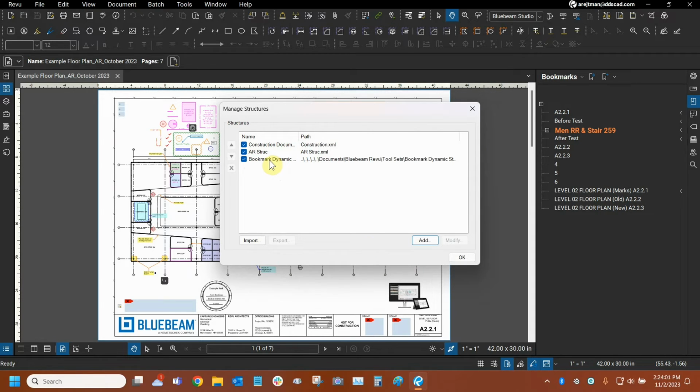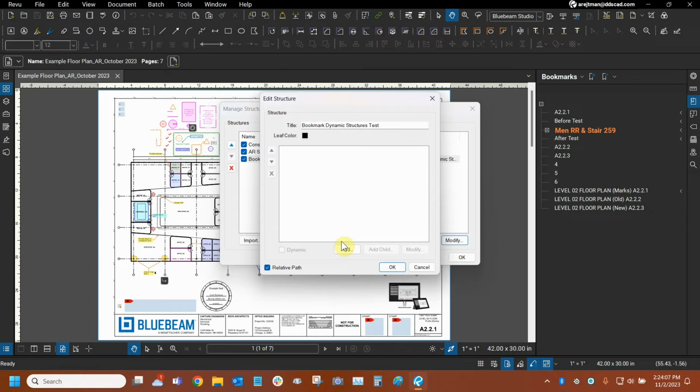And there it is. Now we have our new structure right here. We're going to select it and then click on Modify. Now when we click on Add, it'll immediately work. We now have a dialog with a little text box cursor that is flashing, ready for us to type in the name of this structure.